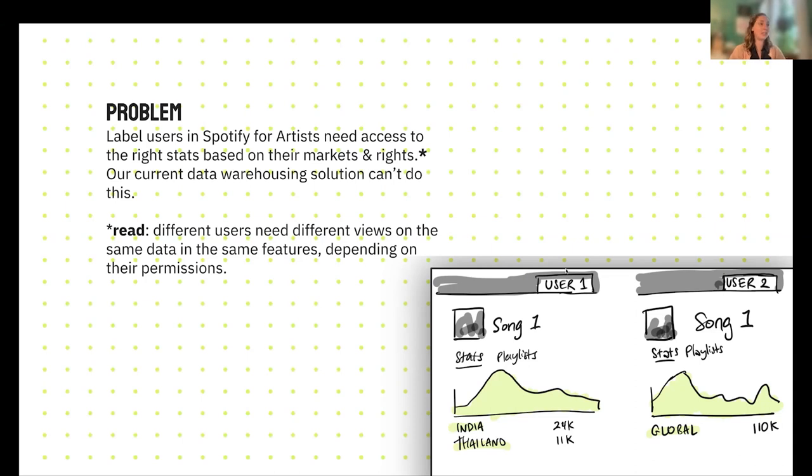Specifically back in 2019, we had this problem around bringing label users into our flagship product, Spotify for Artists. Up until that point, label users had been accessing analytics about their catalogs in a totally separate app. We wanted everyone to be in the same app. So we were faced with this issue of label users in Spotify for Artists who needed access to the right stats based on their markets and their rights. So another way to put that is that different users need different views on the same data in the same features, depending on their permissions.